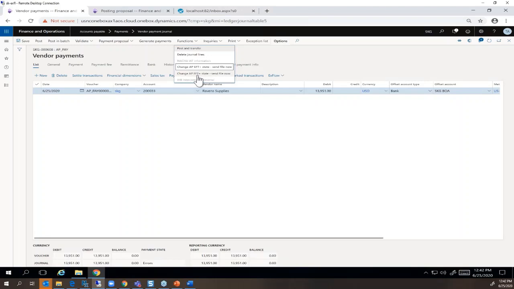So the change state and send file now, that's exactly what it sounds like. It's going to create the file immediately. And if I have my communication set up with a bank to send the file as soon as it's created, it would send that to the bank as soon as the file is created. So that one's the change APEFT state, send file now. That would be one payment journal equals one file. The advantage of that one is obviously it's the best automation.